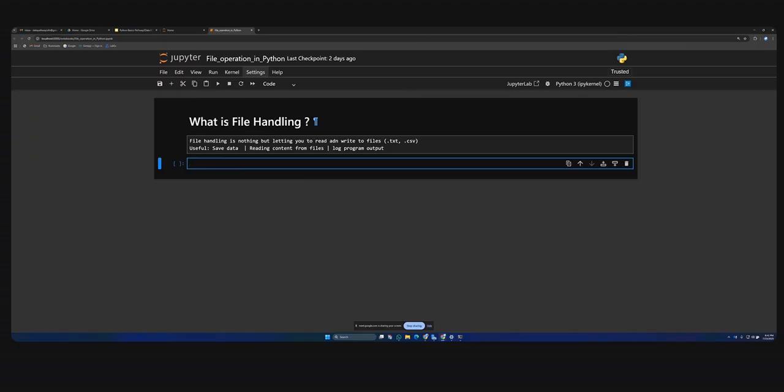What is file handling? File handling is nothing but letting you read and write to files. It could be any extension, .txt, .csv, .doc. Any extension, you can try it out. You have some file, just try to read the content of those files, and at the same time you can also write some data to the existing file that already is created.